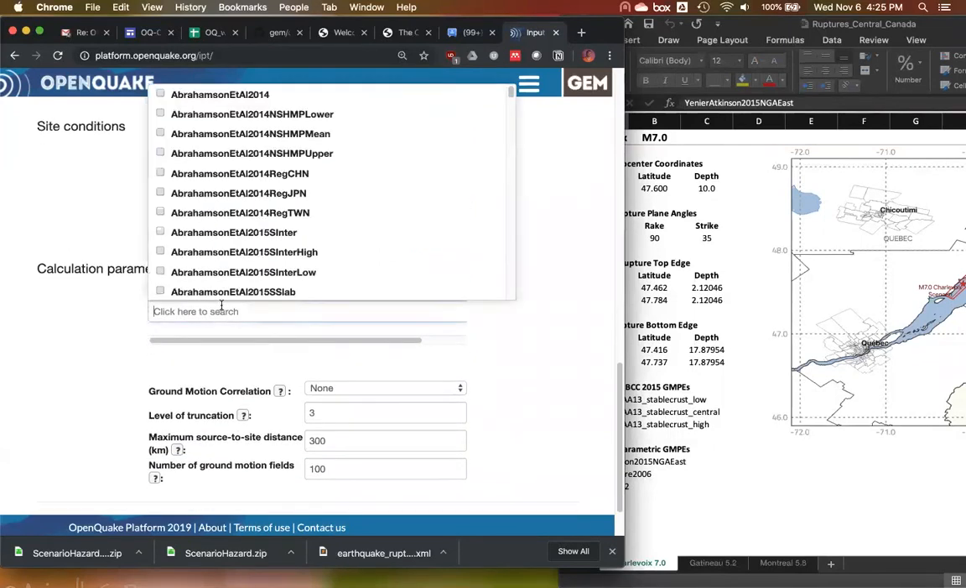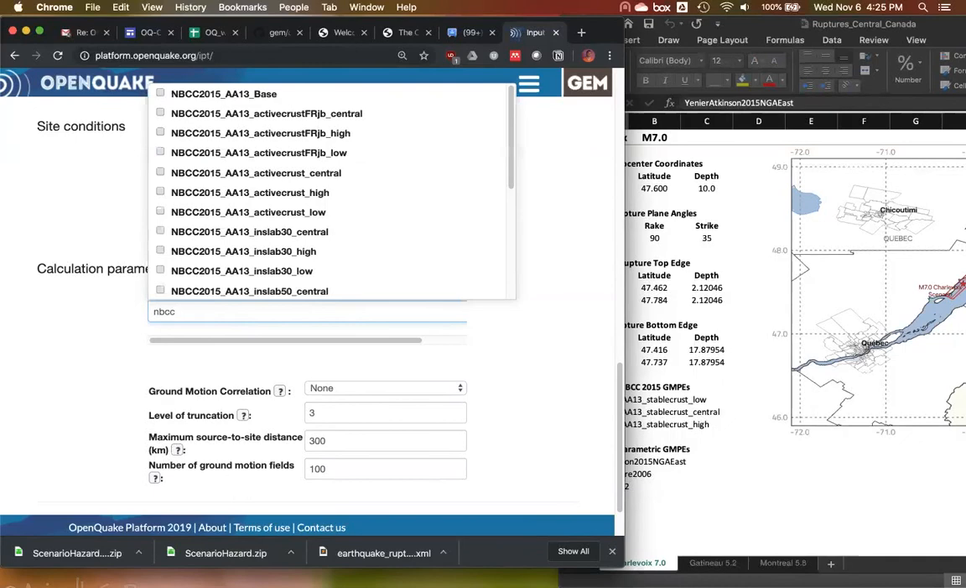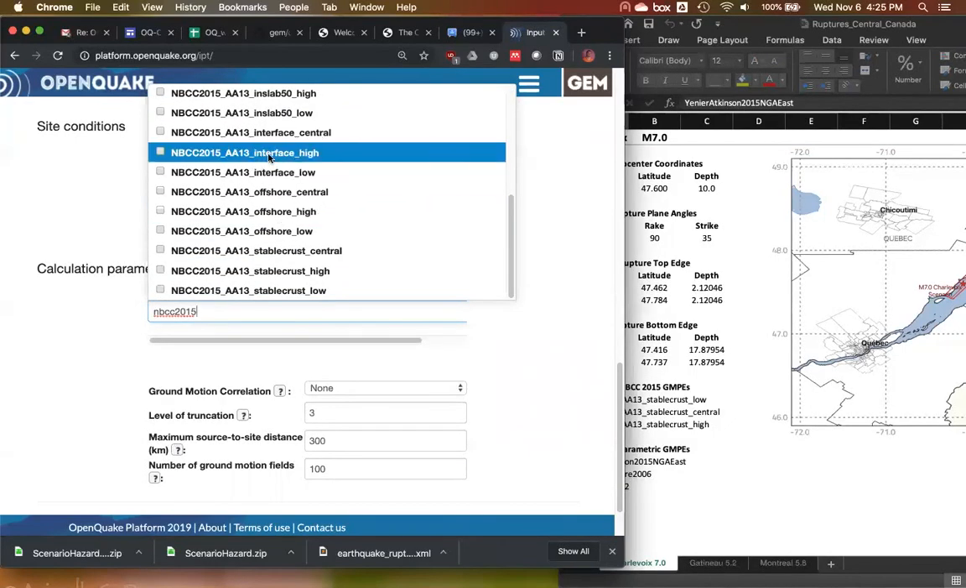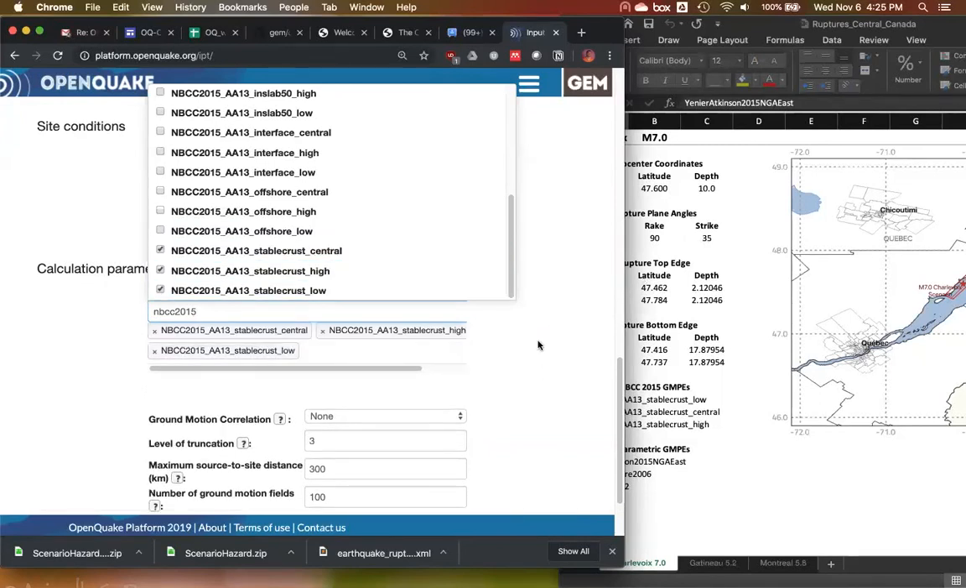And let's use the 3 GMPs that we started working with. MVCC 2015. Navigate to the bottom. So we have the central, high, and low. Let's use all 3 of them.